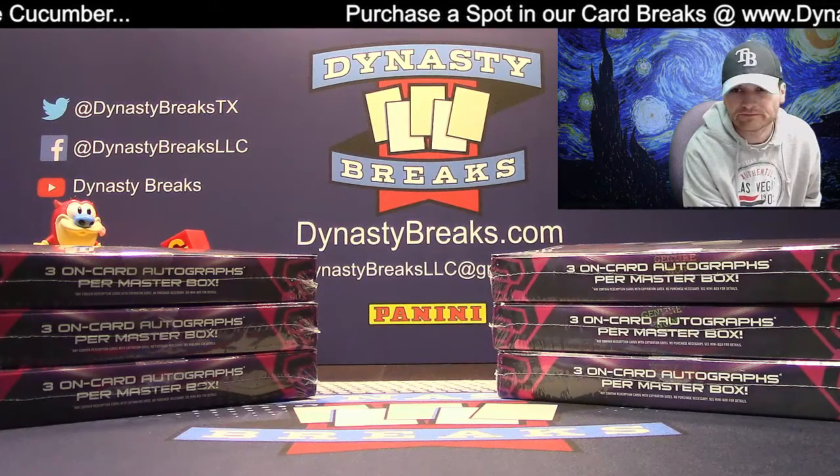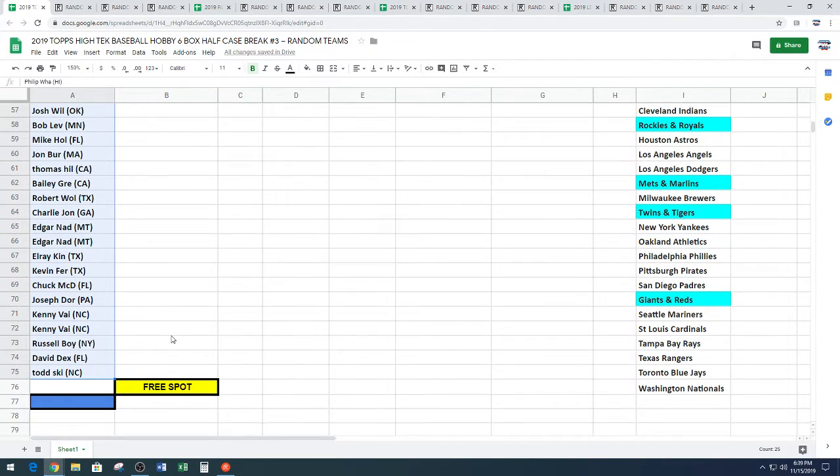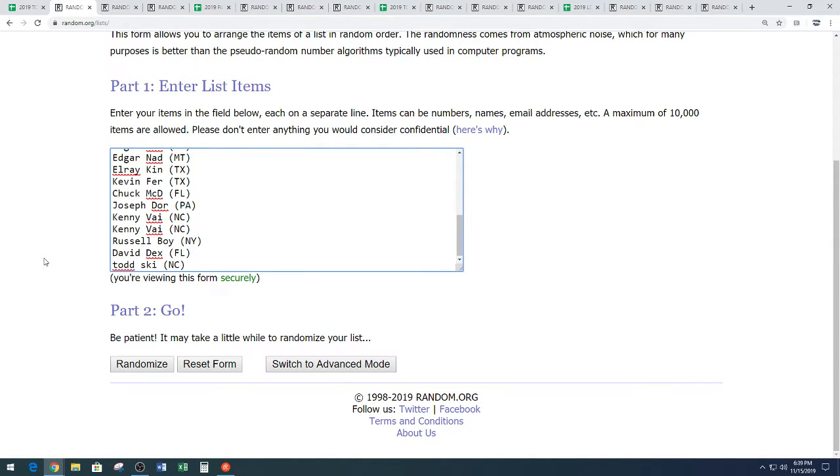Here we go. Let's give away the free spot first. Todski, thanks, Todd, getting the last spot. Random.org, 5 times on the random. Name on top after 5 gets a free spot in the break.